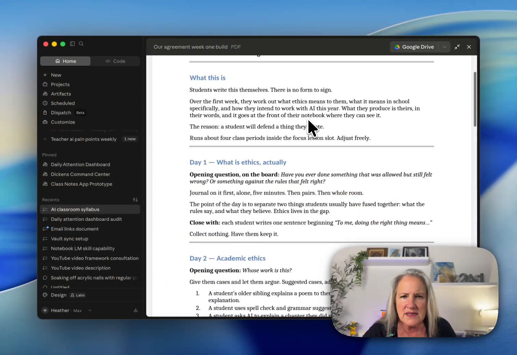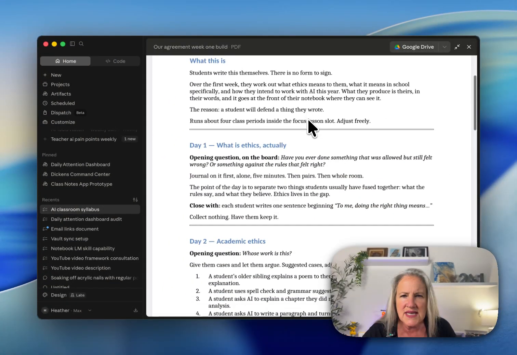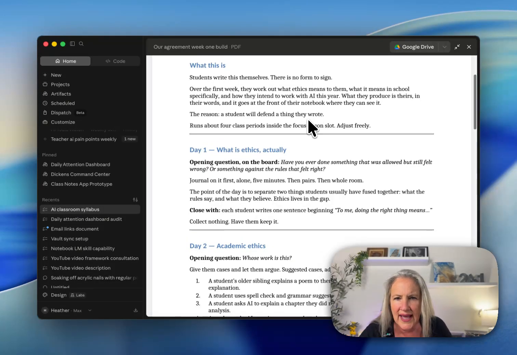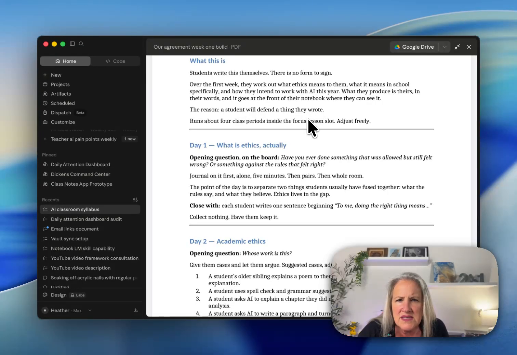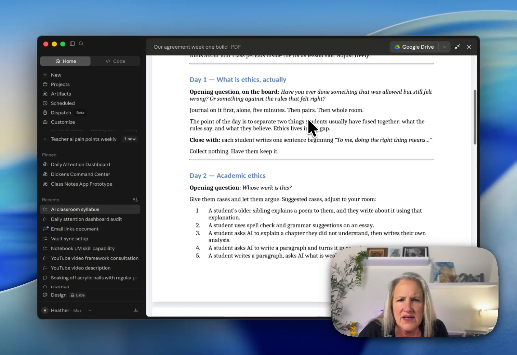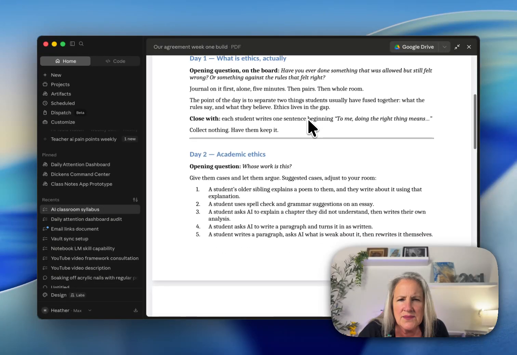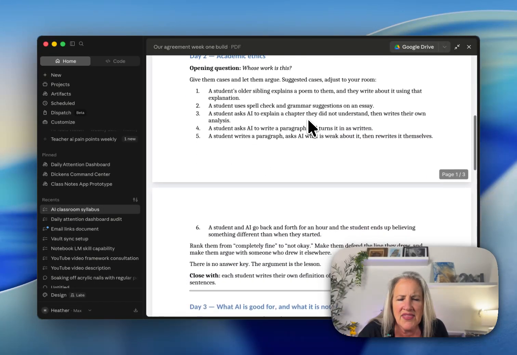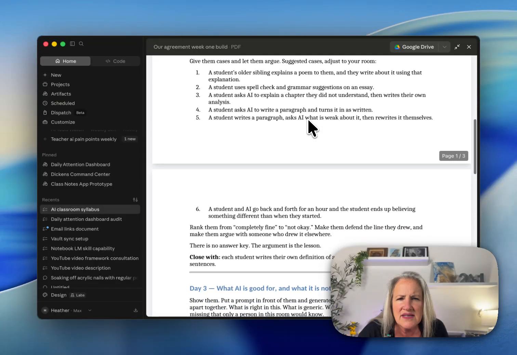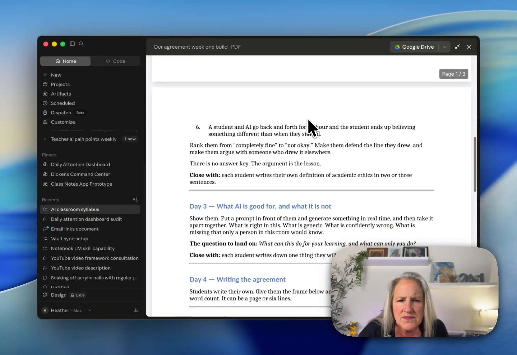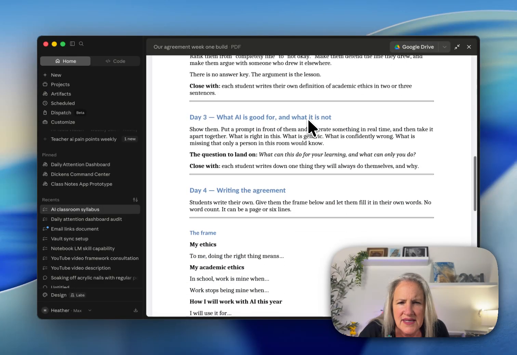Here's the agreement. Students write this themselves. No form to sign. I love it. Over the first week, they work out what ethics means to them, what it means in school specifically, how they intend to use AI. Okay. Academic ethics, yep, we'll work on that together. So we're going to work through all that.